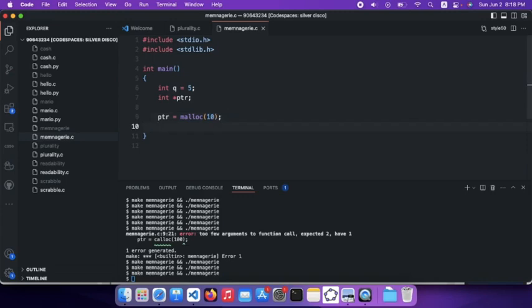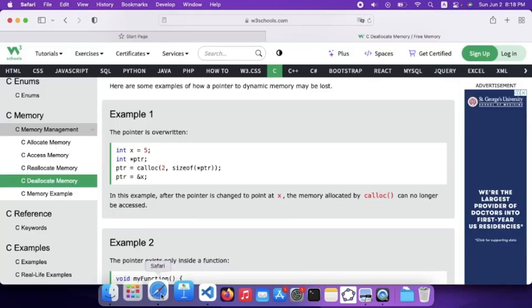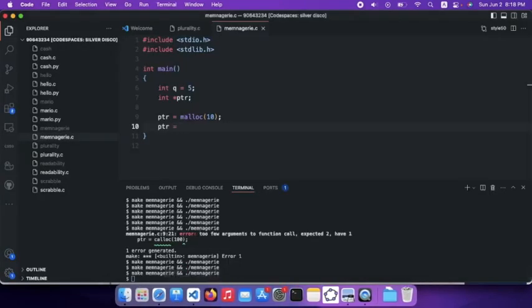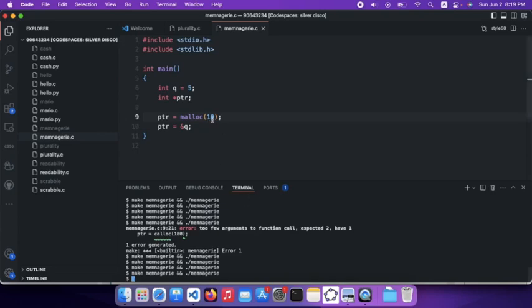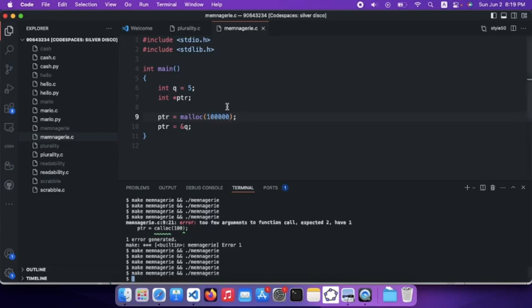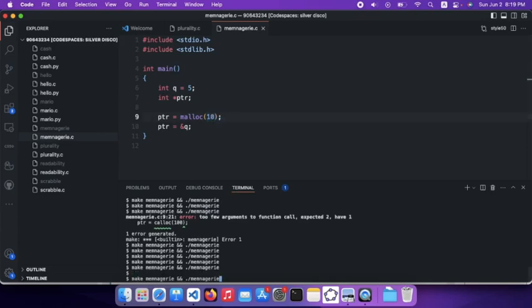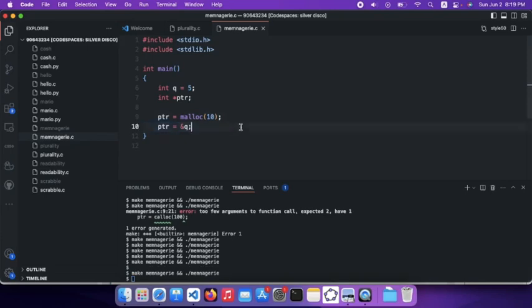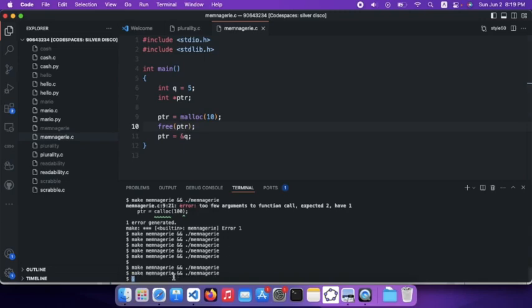Anyways, if I make ptr point at q, I can do that with this symbol. Then the memory here is going to be inaccessible. It's basically wasted. If too much is wasted, it's going to make your computer crash. But the good thing is to free the memory, so free ptr. Then all the problems will be solved.